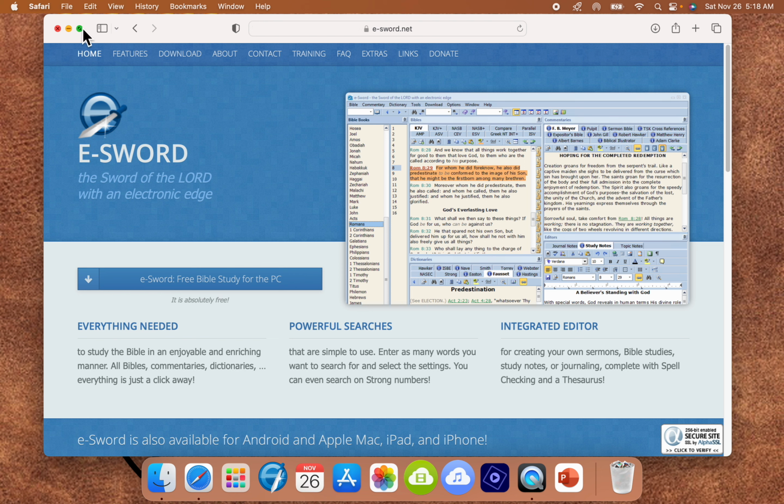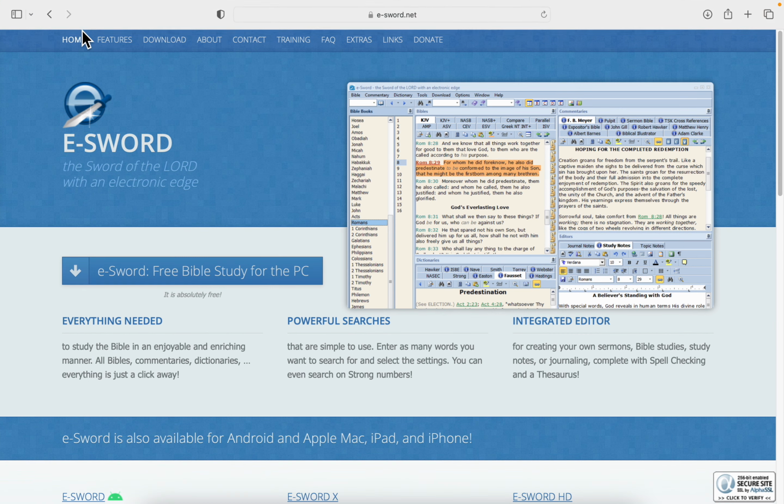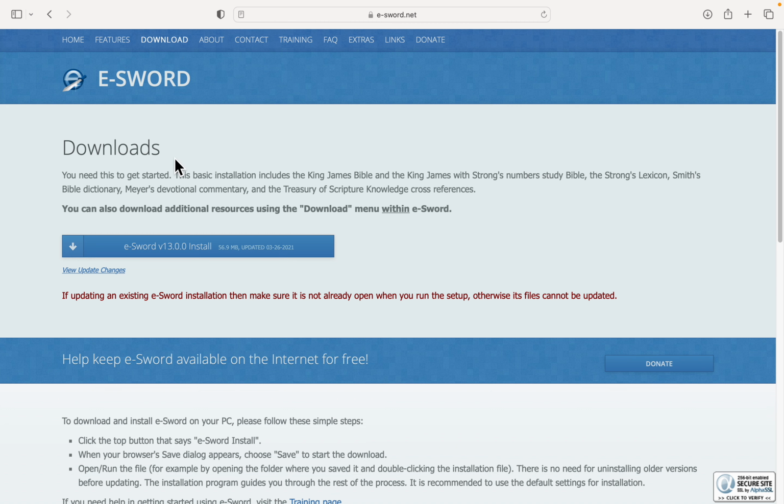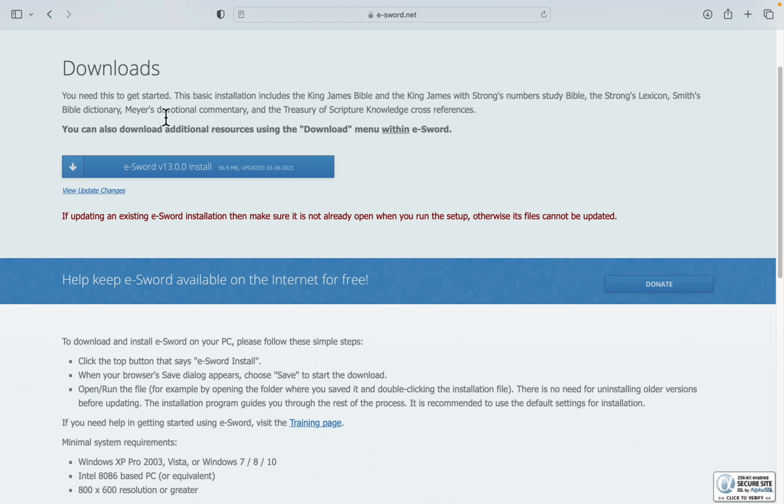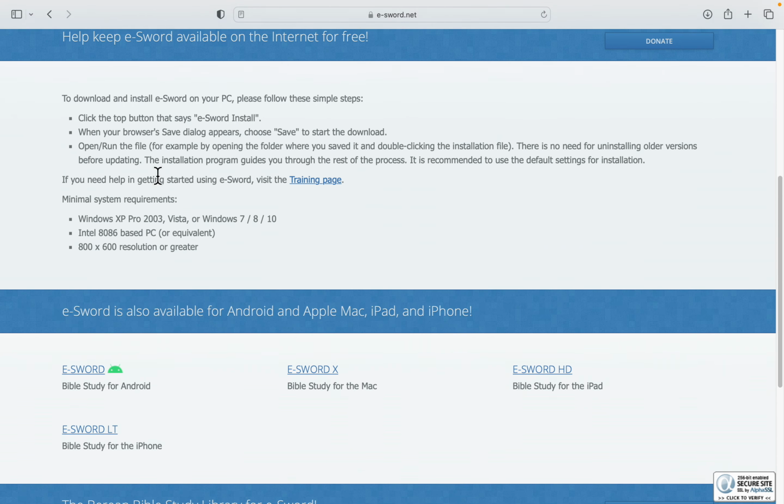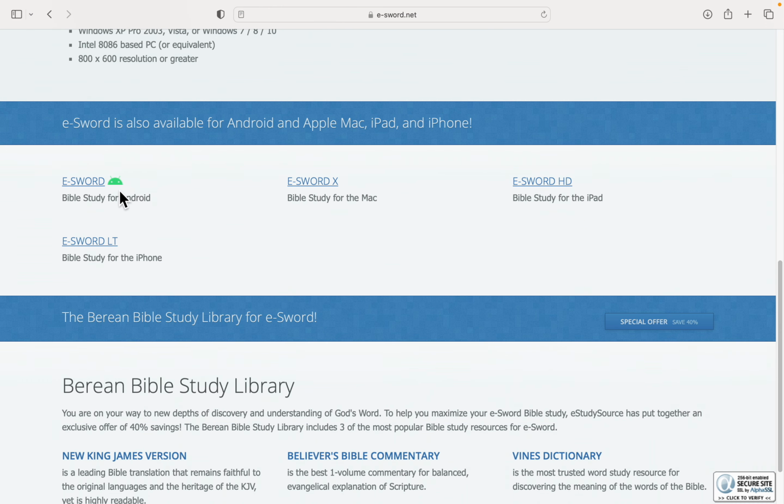Here is the homepage for eSword Bible software. You will go over here to download, and here's the instructions. There's where you would click for PC, because that's probably the most common. You go on down, you have instructions for the Mac, and there's the Android.